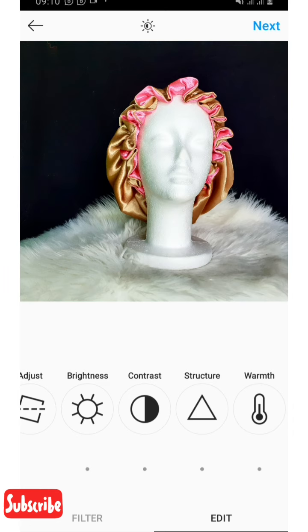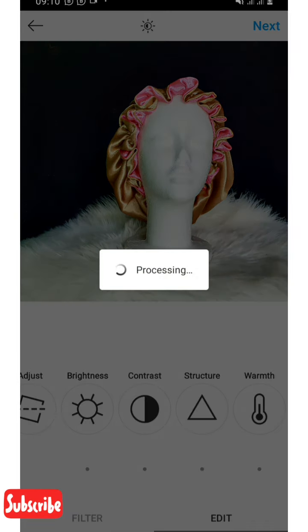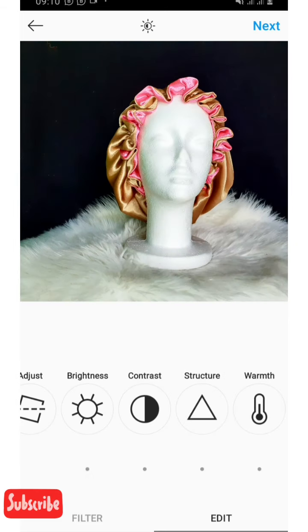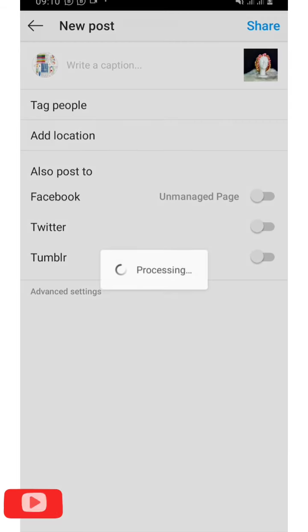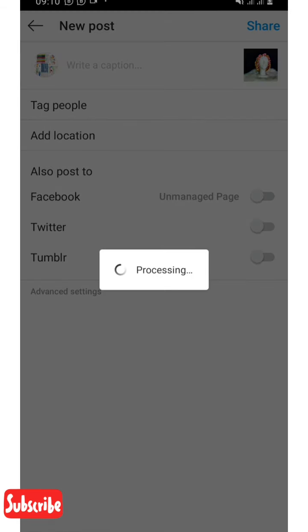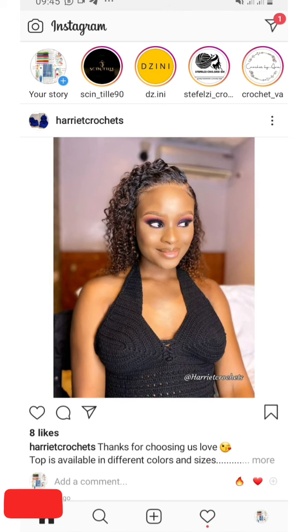I just go to next and then share the image on my Instagram, but because my internet data is off, the image is going to save in my gallery, and then I will just delete the one I posted. I shared and discard the posting. So that is basically what I do.